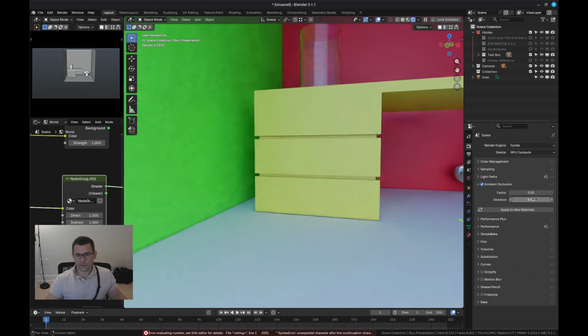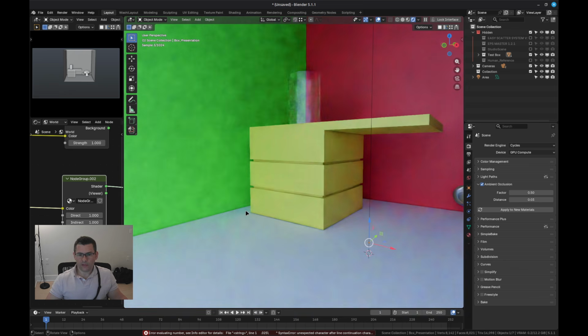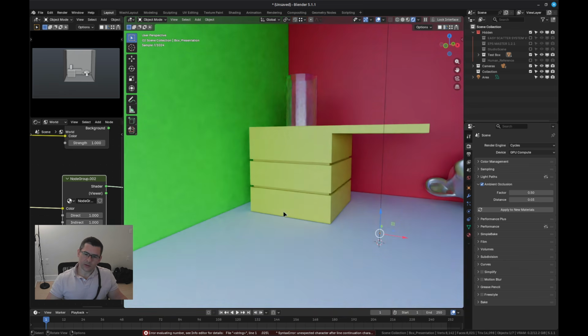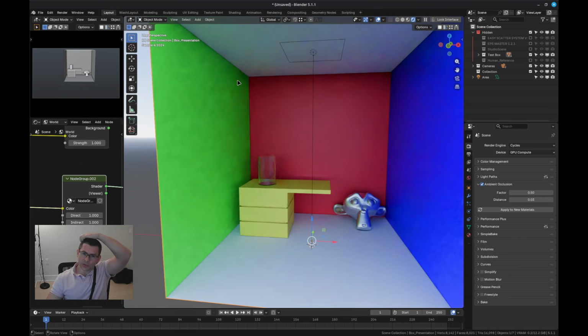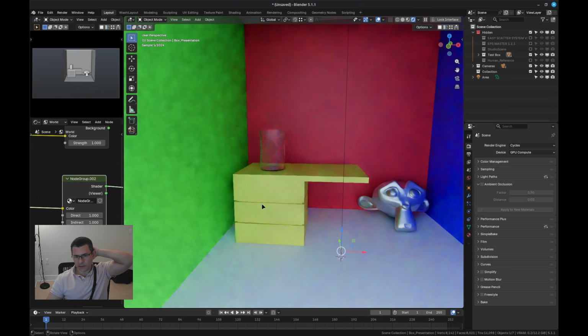Oh, 0.5. So now we have very minimal ambient occlusions here and there, but see how big the difference is. It helps you to show the geometry better, and that makes a difference. I believe that makes a difference. Look at this here, right? On, off, on, off, right?